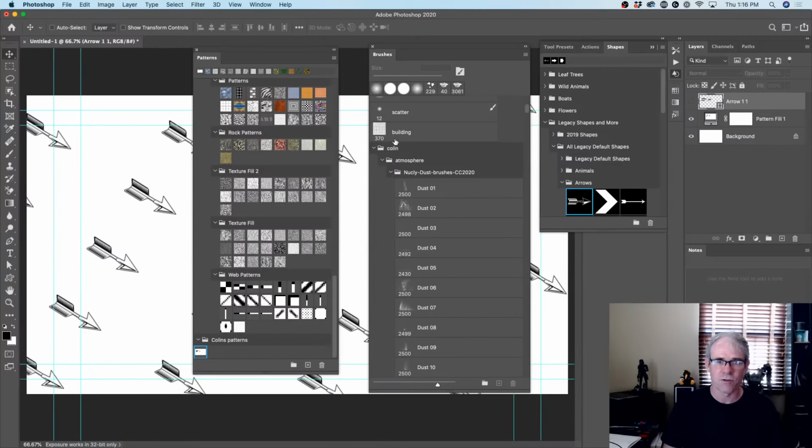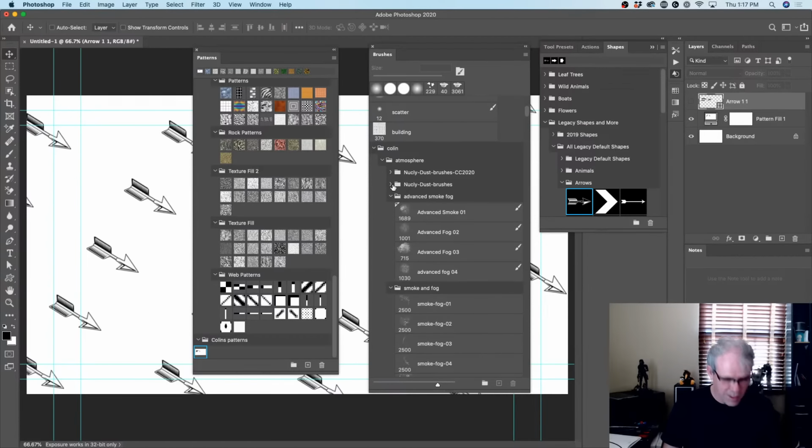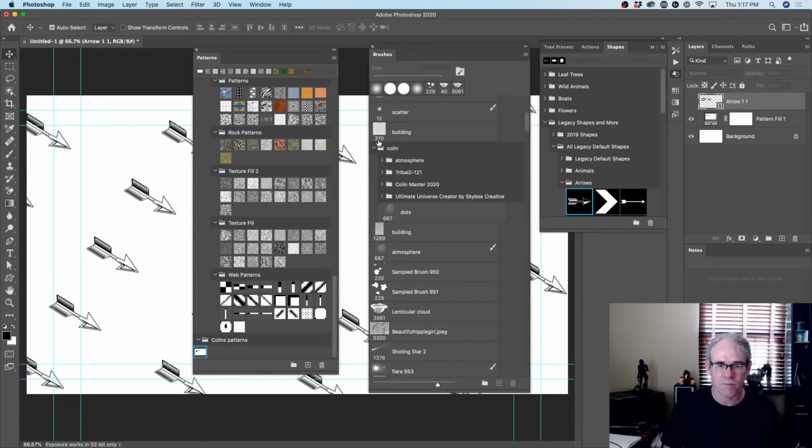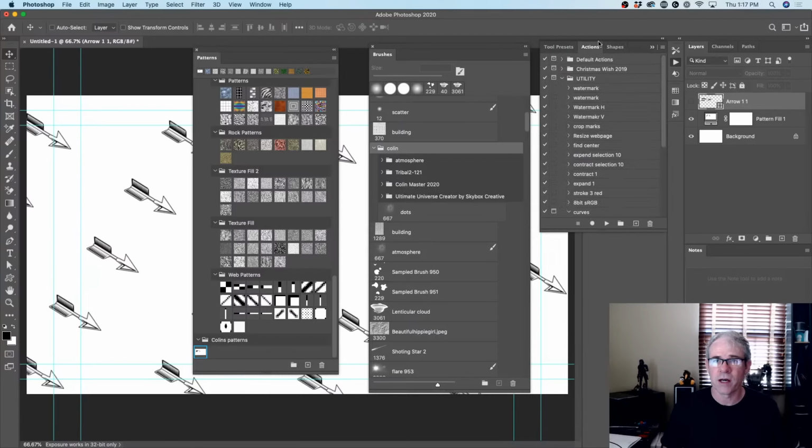Notice I created this group called Colin. And in this group, I've got all of these. Let me just control click to collapse them all. All these brushes that I know that I want to use that didn't necessarily come with Photoshop. So I've created my own group, and in this way I know where they all are. They're all in one place. And so I would encourage you to do that and go through there.